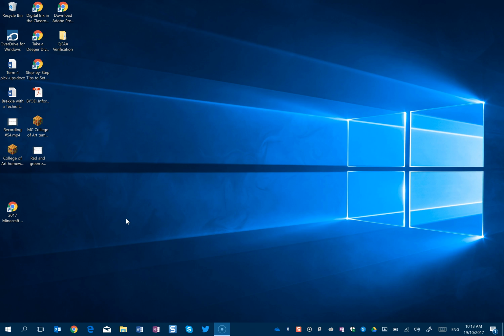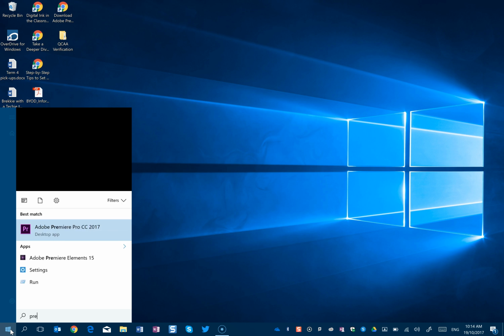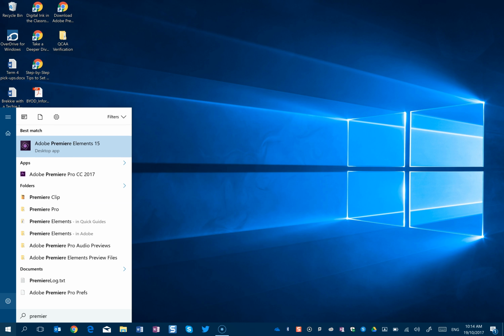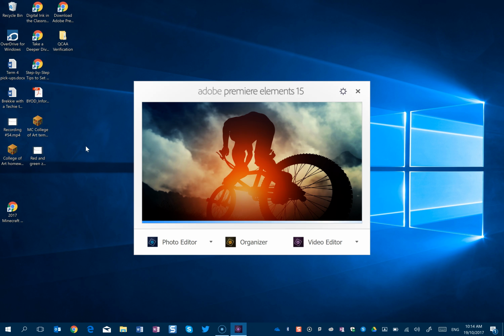Students, this is a very quick demonstration of how to import footage into Premiere Elements 15 and create your very own video. The first thing we need to do is to load up the software. So you should have installed the software by now, and if you go into the Windows menu and just start typing in Premiere, you're looking for Adobe Premiere Elements 15. So we'll click on that and it will give us our welcome screen.